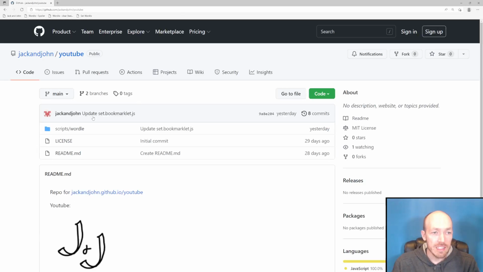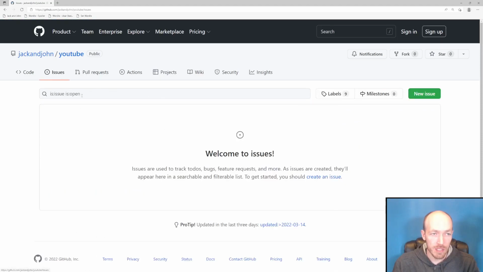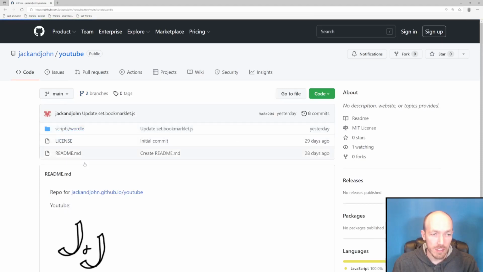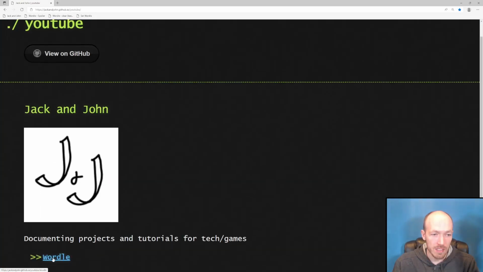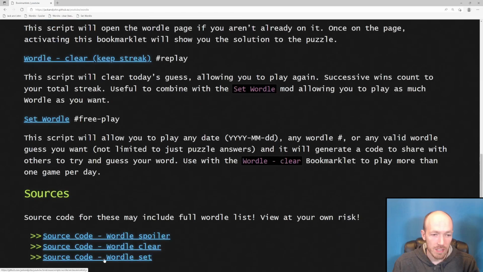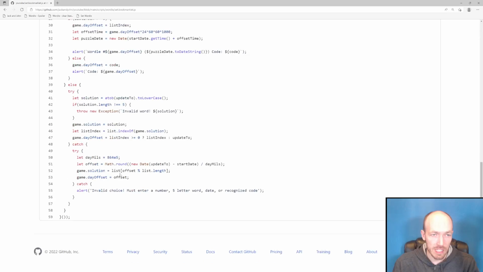So last thing is, again, this is all on GitHub. If this breaks, you can go ahead and submit an issue. The scripts are all contained right here. They're also on the link down here. And if you're curious, you can come and look at everything that it's doing.